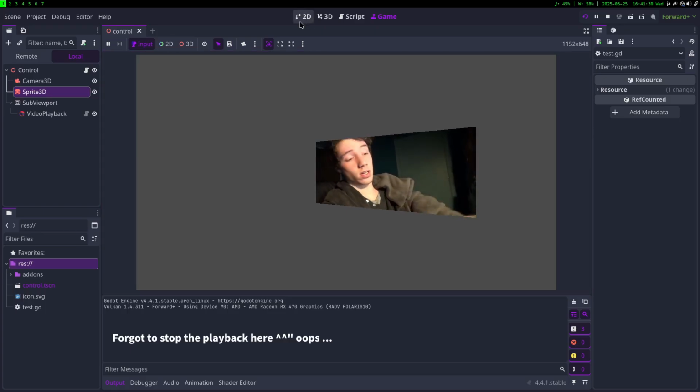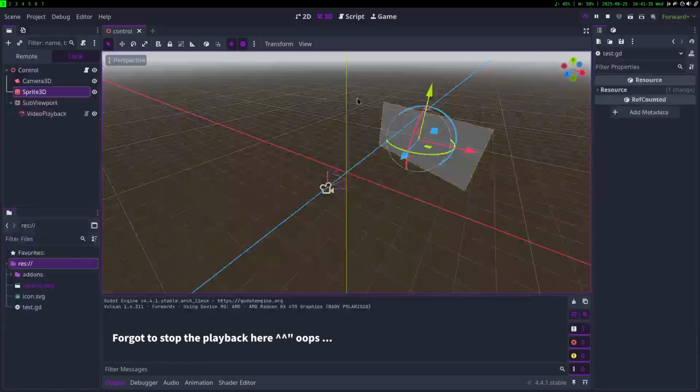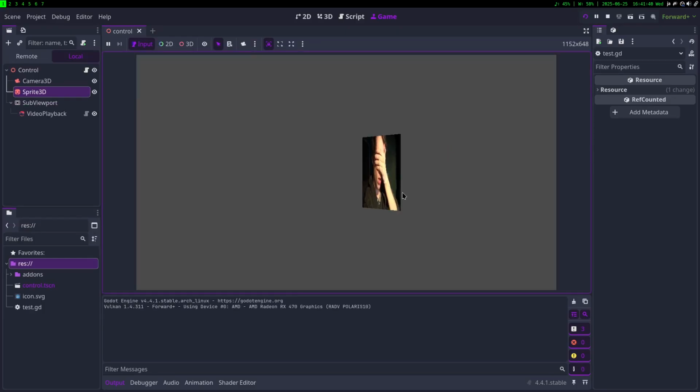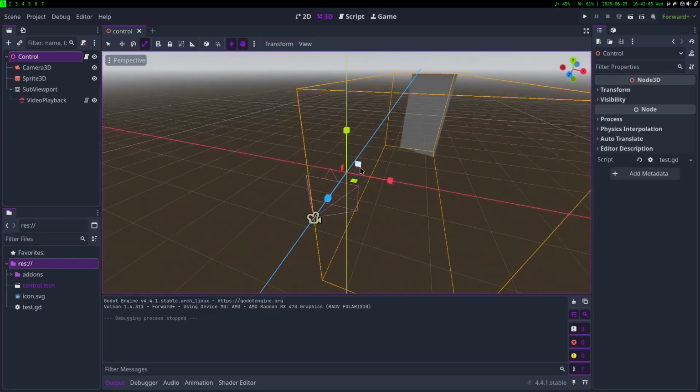Now we can do a little bit of everything with this node, so you can make it look like a TV or whatever you want. We can resize this to any kind of shape you want, but it will be stretched, so you should keep that in mind. Now this opens a lot of possibilities.